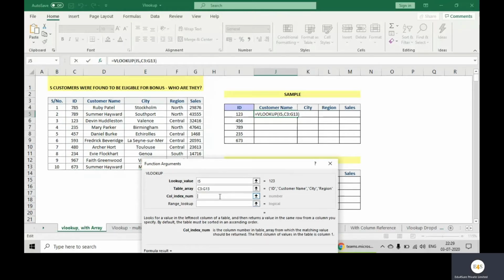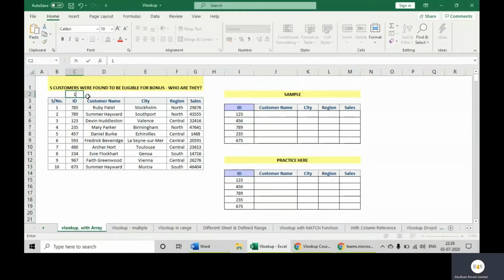What is the column index number? From the lookup value ID, how many columns do I need to shift to the right? So this is the first column and this is the second column. If I number it, this is 1, this is 2, this is 3, this is 4, and this is 5.